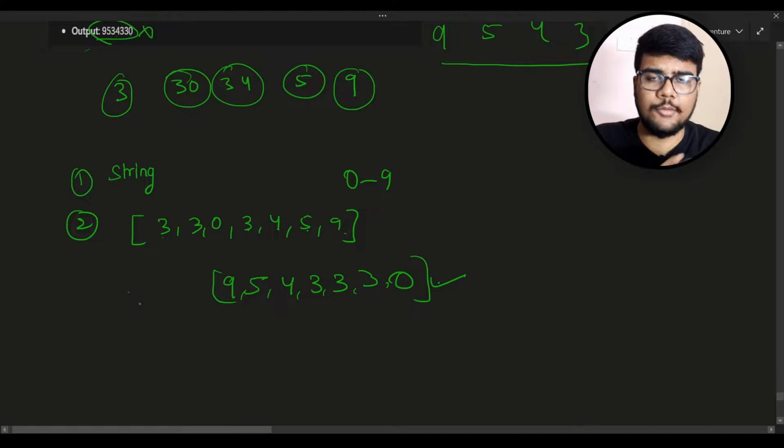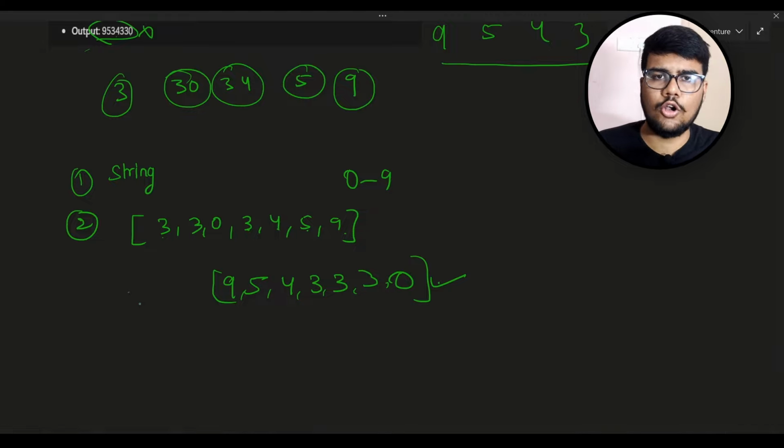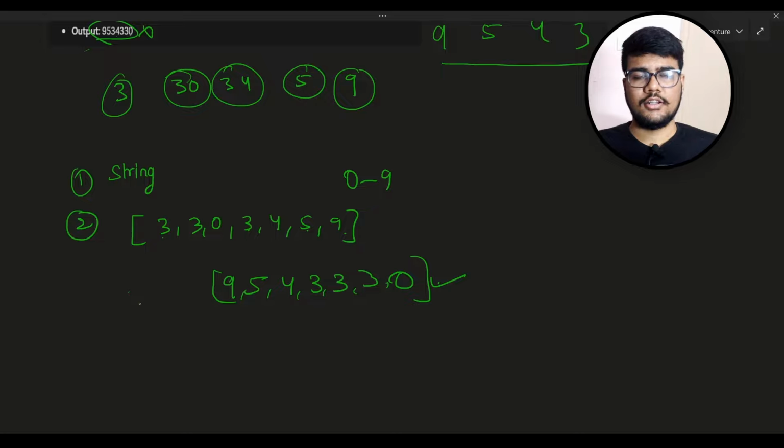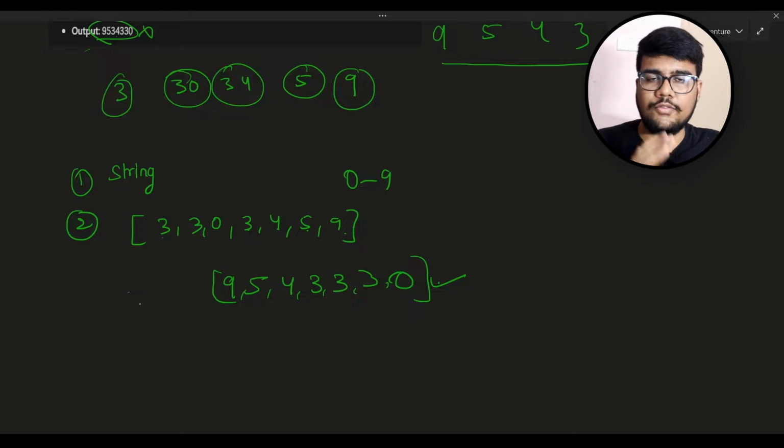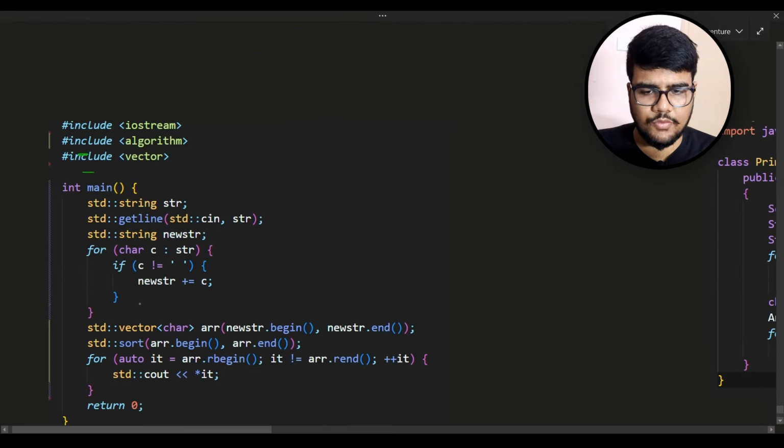First, you need to take input in the string, then just split it. How can you split it? Just write a for loop and iterate over each character. Now, because you have already created it in string, everything will be split. You got an array, sort it in descending order. You will get 9543330. Then just attach everything. Simple. Let's see the code without wasting time.